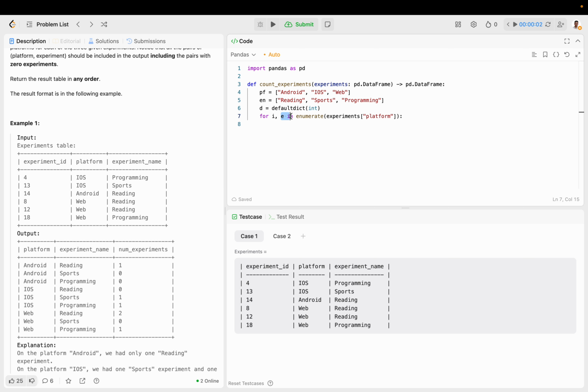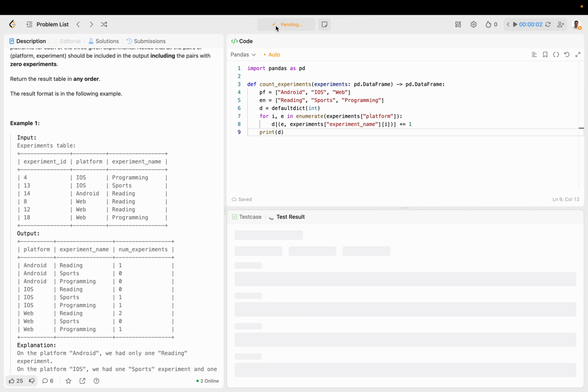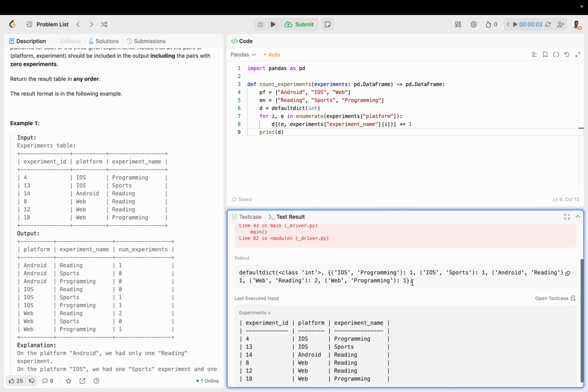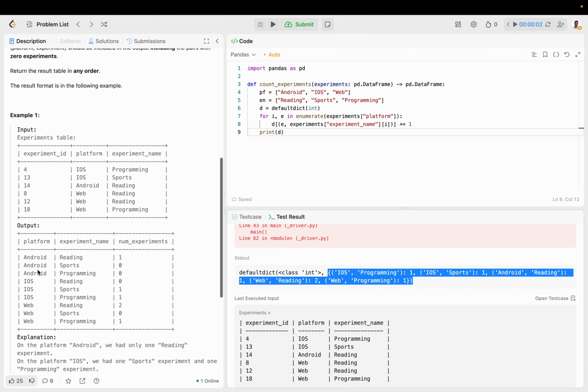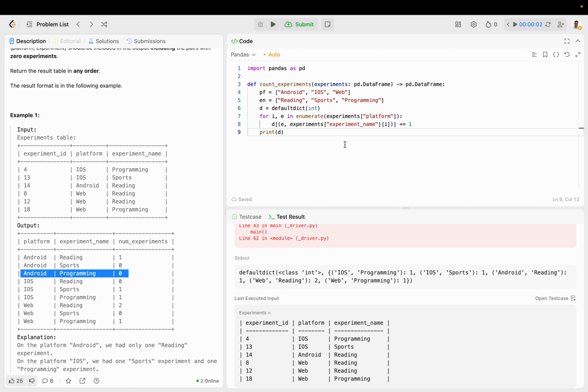So then the combination of the platform and experiment name. So this is the platform. So D of P, and then the experiment name is experiment name of i, and then just plus equal to 1, right? So combination of this, same row, just one cell over, plus equal to 1. Cool. So now if we print our dictionary, you can see we are missing some fields, for example, Android programming, so we have to add those in.